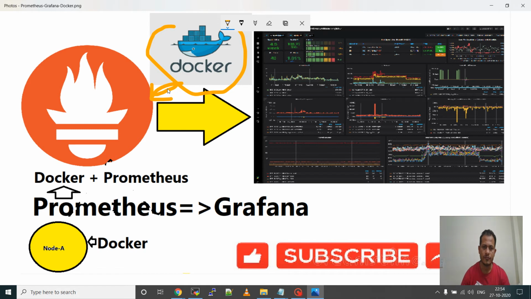Okay, so first I will install Grafana and Prometheus. We can do it two ways. In the Docker host machine we can install Prometheus and Grafana both. Otherwise, another way we can do is install Docker on one machine, then configure it with Prometheus and get the graphical view in Grafana. So that way also we can do.